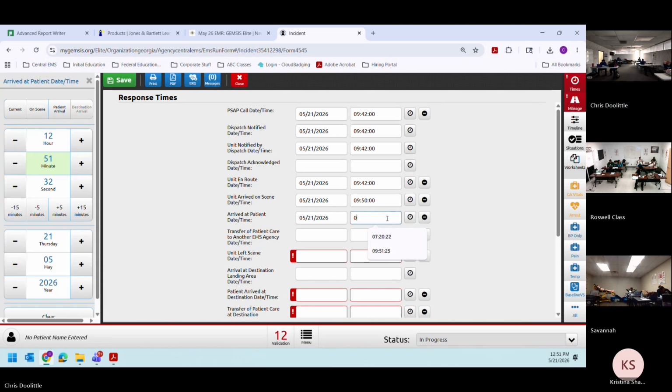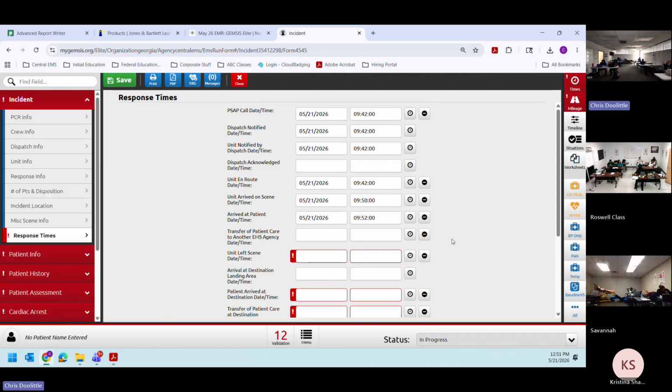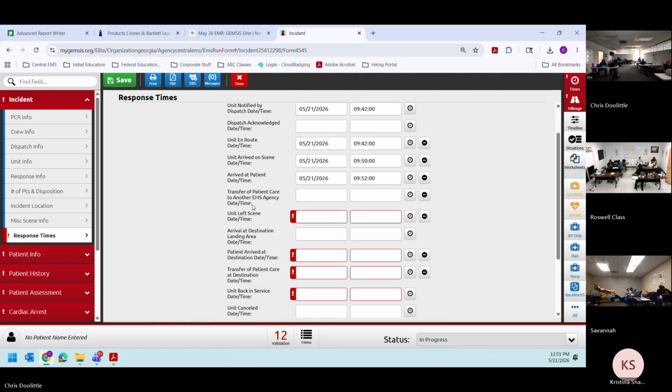Took me all 2 minutes to get there. This next box isn't needed unless we're transferring patient care to another EMS agency. Okay, so we don't need to put nothing there unless we transfer our patient to a helicopter or to another ambulance service because our truck broke down or whatever the case may be.